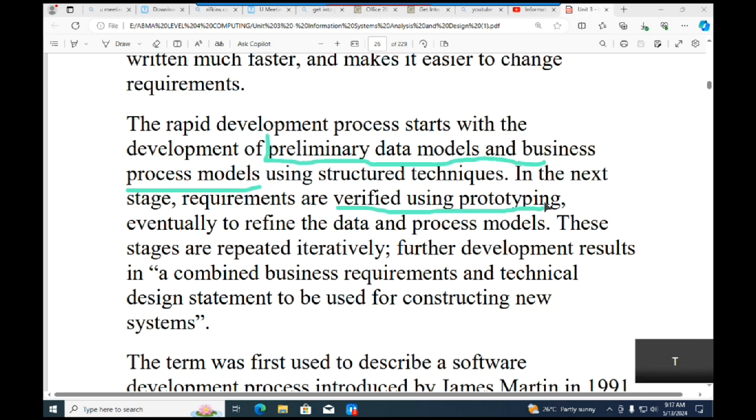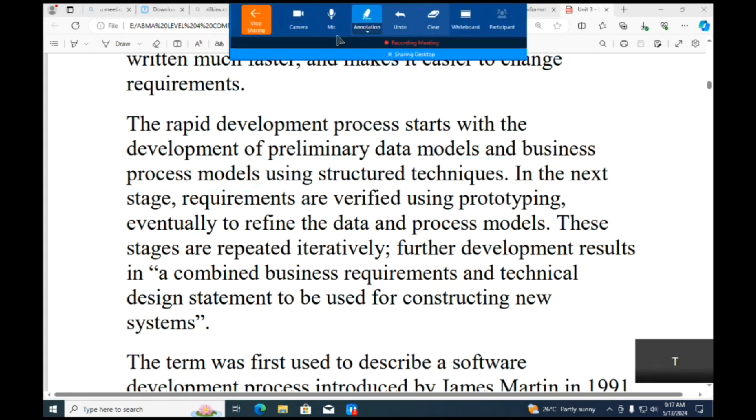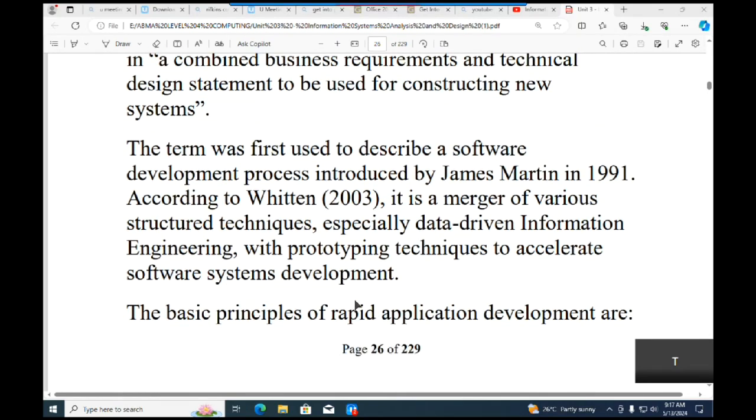So we have further development that results in what we call a combined business requirements and technical design statement that is going to be used for constructing a new system. Okay, so we have this term that was first used to describe a software development process. It was introduced by James Martin in 1991, and according to Whitten in 2003, it is actually a merger of various structured techniques.